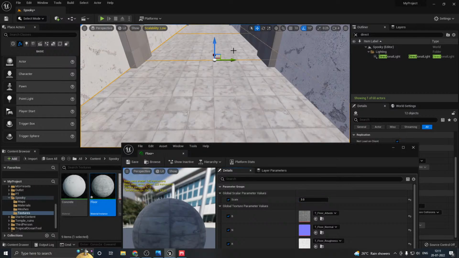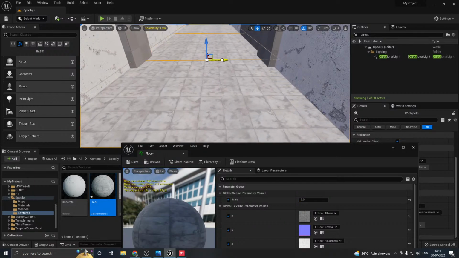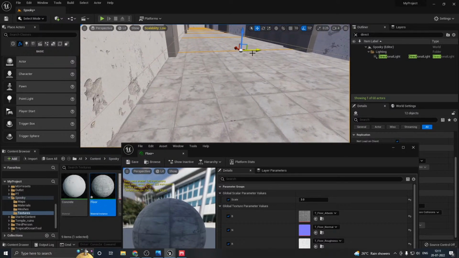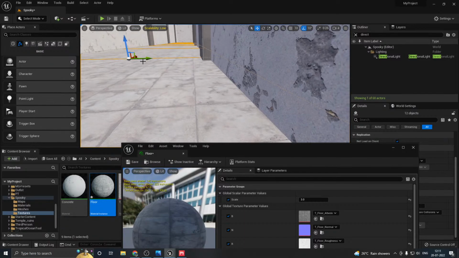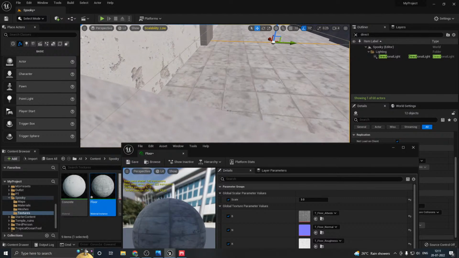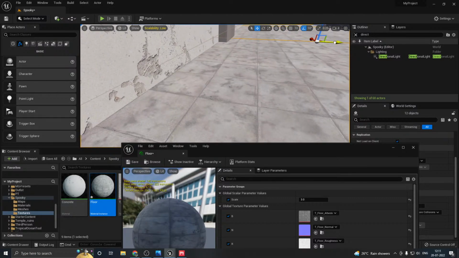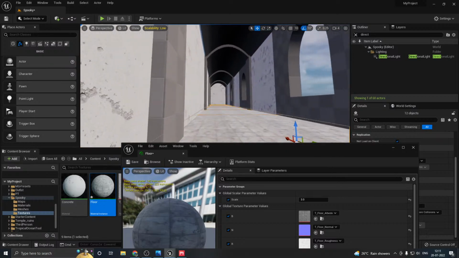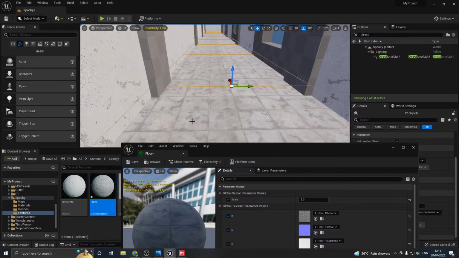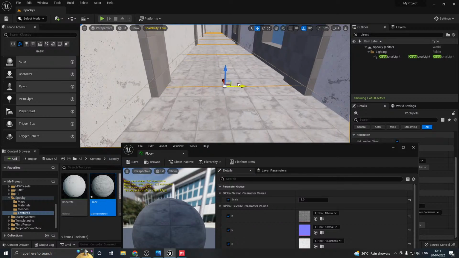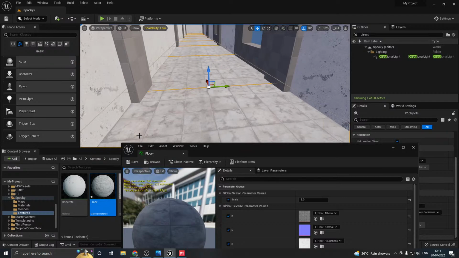If I use 3, I think 3 is better. It's touching the border, right? On two sides. I'm gonna use 2, okay? Doesn't matter anyway.